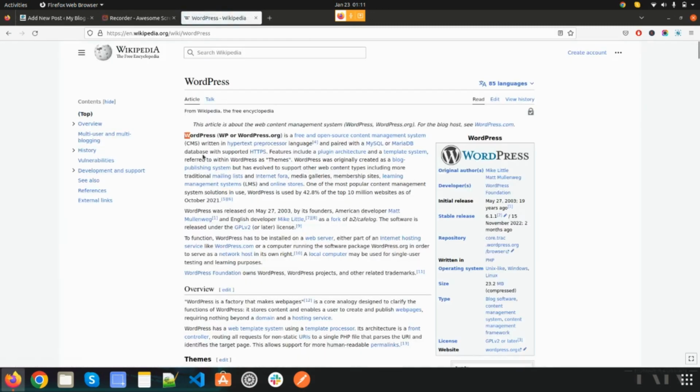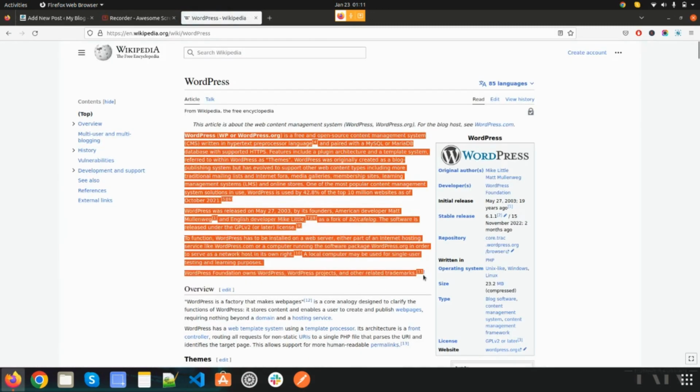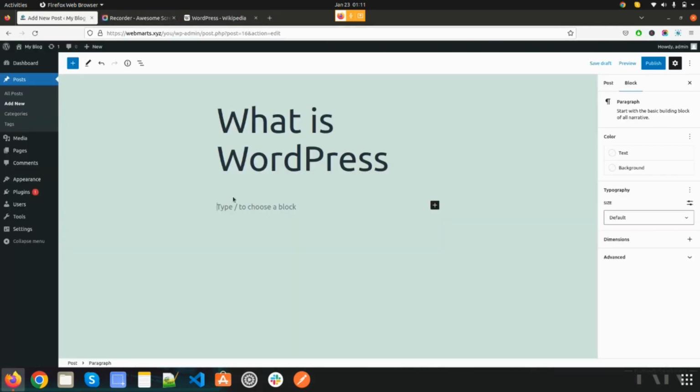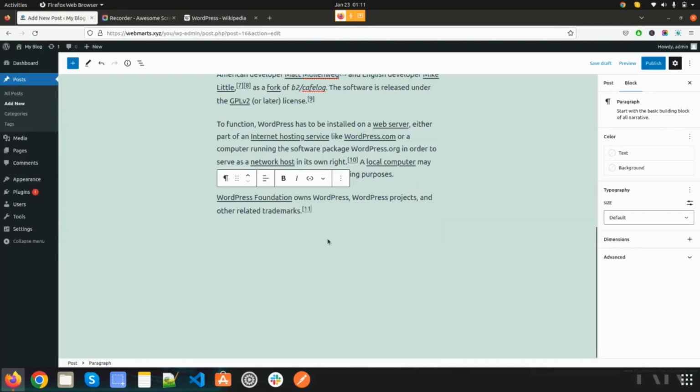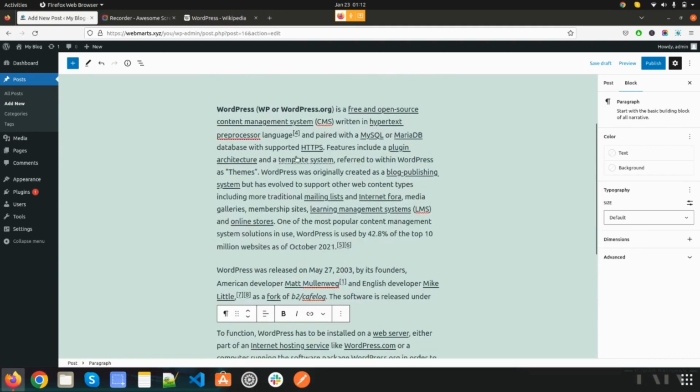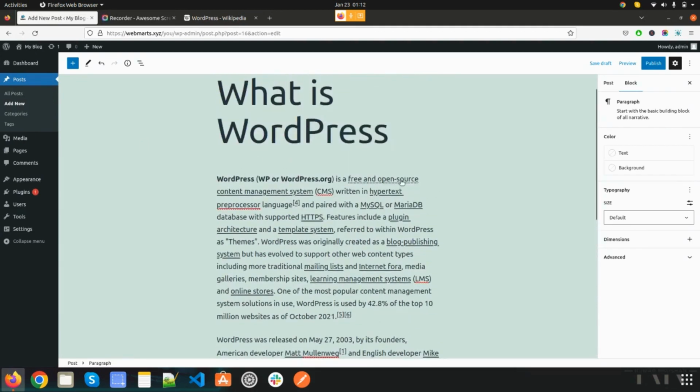So we open Wikipedia and copy some text from there, and we just add it here. You can see when we add it, all the text is automatically added. I just pasted all of it, and you can also design this part. If you want the text in bold or italic, or if you want to add a link as well, you can do that.